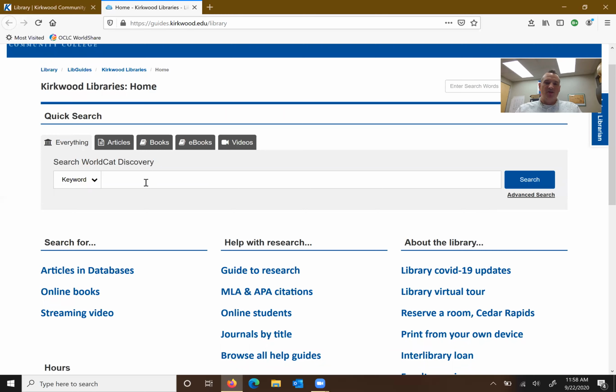So right here, you can search for whatever the subject is that you need to find information for, be it for a paper you're writing, a speech, or whatever. So I'm going to just go ahead and type in climate change. It's a popular topic.